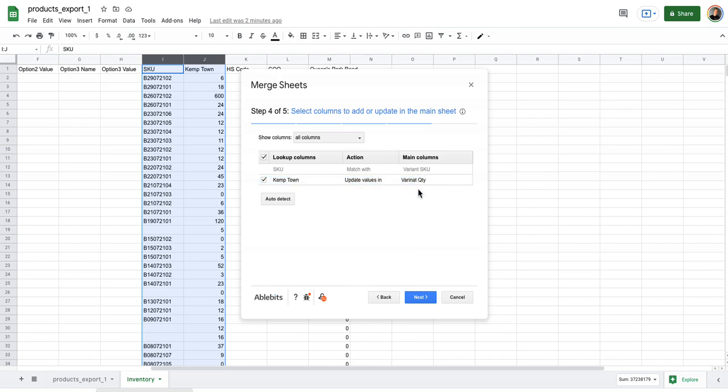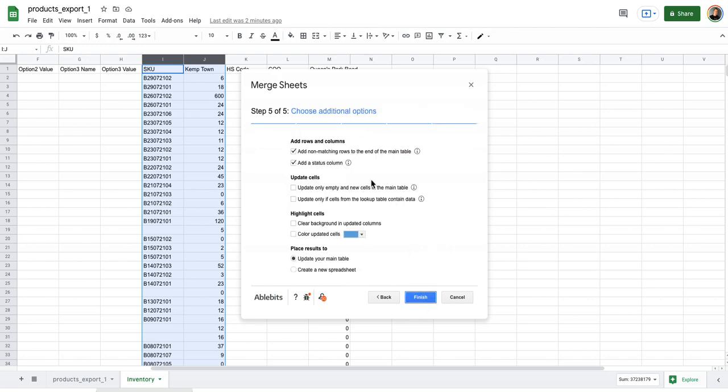So that's on my new sheet. So what it's saying now is copy everything from this column, Kemptown, update the values in the new spreadsheet called variant quantity, and then click next. You can do this to check this one, add non-matching rows to the end of the table and add a status column. So this will actually tell you if you've got things like missing rows, stuff like that.